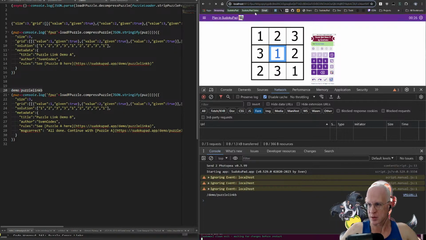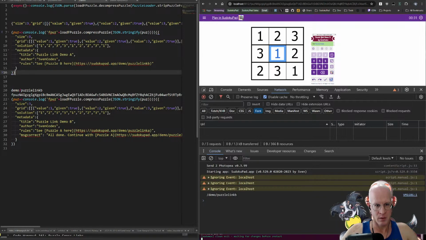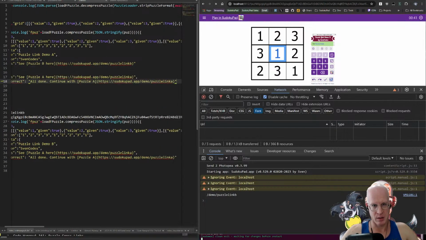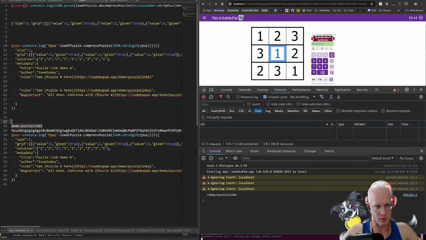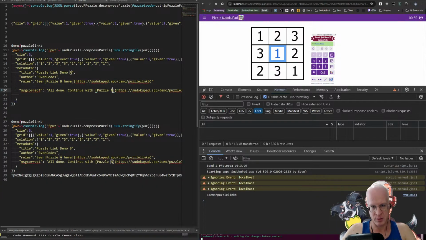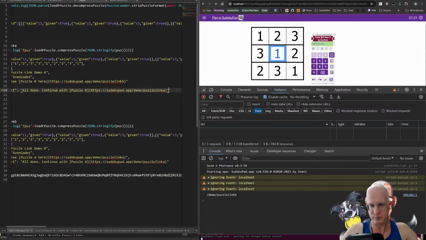But what I can make sure is I can make these by hand. We can do this, right? We're gonna do this as well for puzzle A. And we're gonna put something there to remind ourselves. In fact, I'm gonna put this under the code that generates it. So this is puzzle A, puzzle B here. Yeah. All done. Continue with puzzle B.